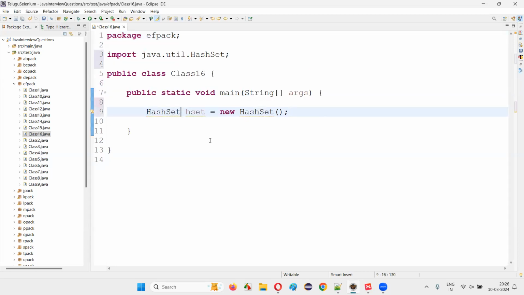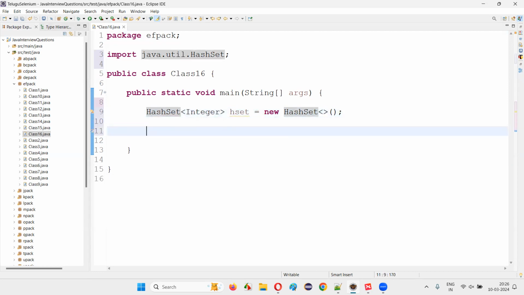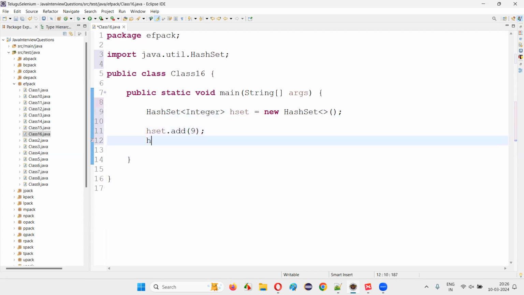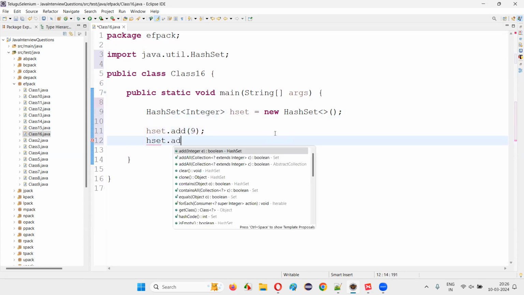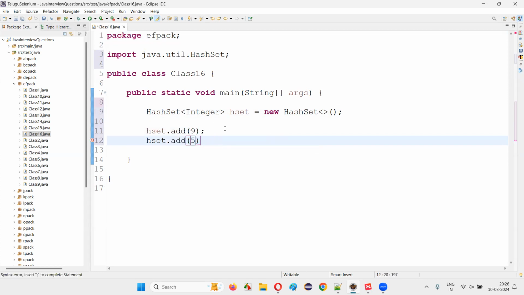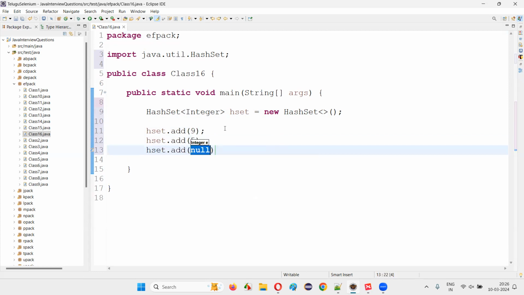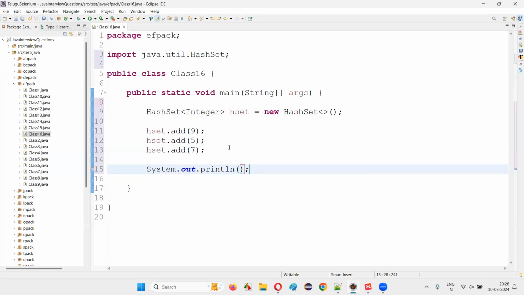You're getting warning messages. I'll just give less than greater than symbols here. And in this less than greater than symbol, I have to specify the type of the objects that I would like to add to this HashSet. So I'll simply add a few elements, for example, hashSet.add of let's say 9, then hashSet.add of 5, then hashSet.add of 7. Like that, I'll add some elements, guys, and I'll print it out. System.out.println, I'll just print the hashSet without any problems.